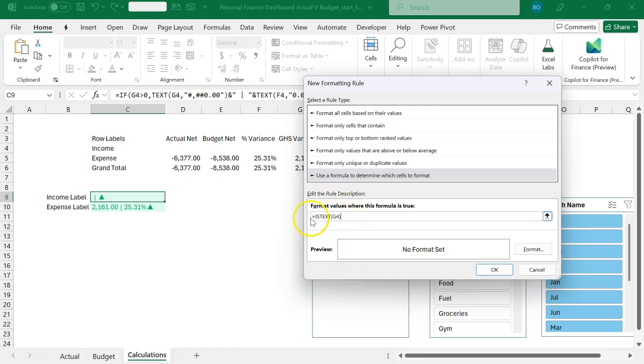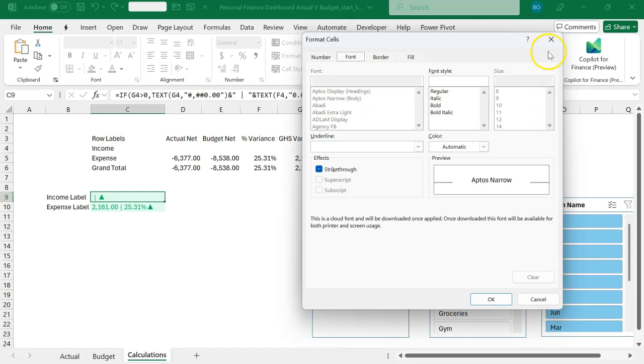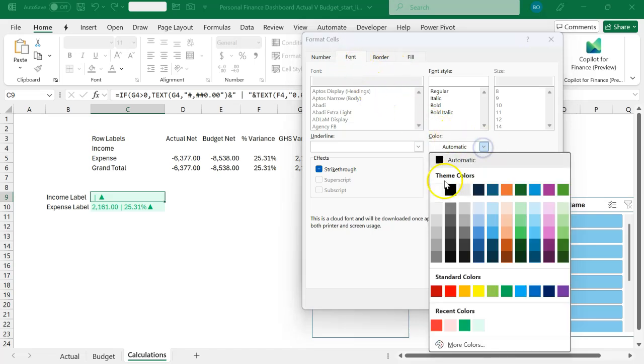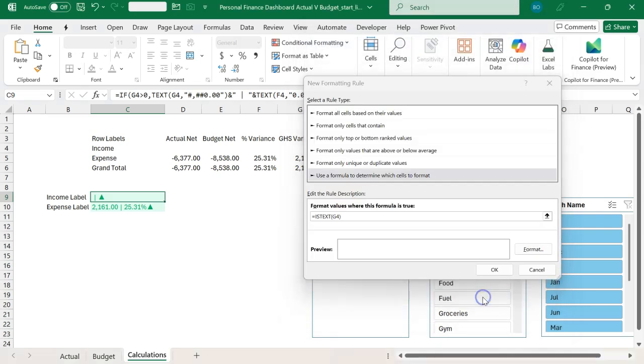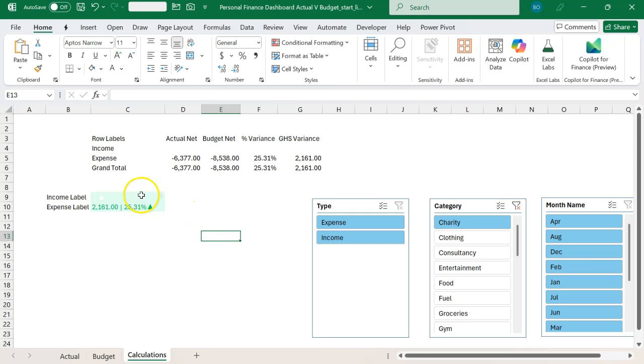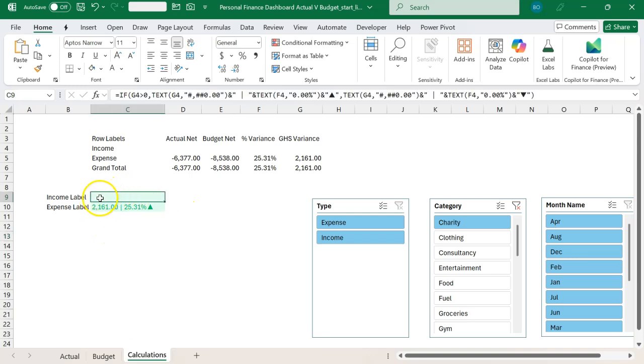So this is fine. What do we want if this happens? What we basically want is that if I choose either expense or income, I want the font to be white, and then the fill should also be no color. So that is what we want here. Now let's see how this works. So I'll click OK.